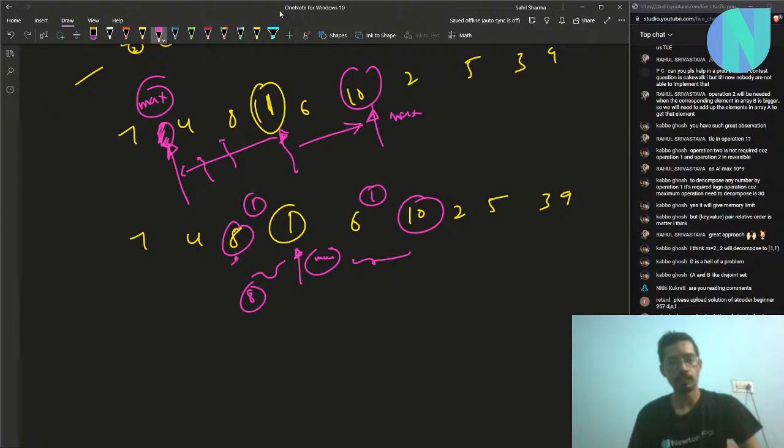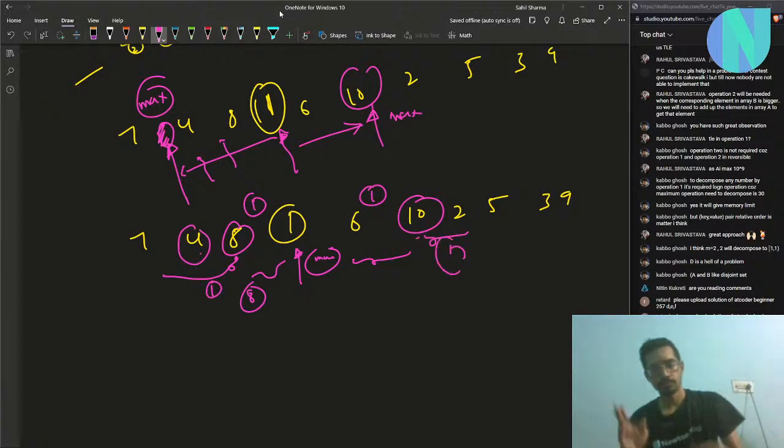Now I have found 8. Now I will try to find the minimum. The minimum here is 4, so I will find 4 here. I'll again add 1 and again find the minimum on this side. The minimum here will be 2. So I will add 1 again. So I will start from the 1.